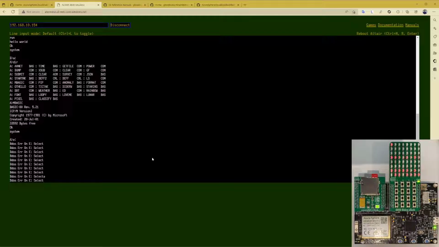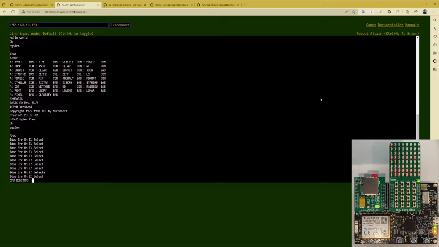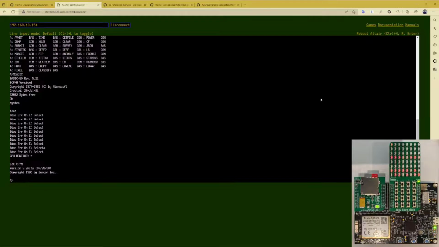So the way to get out of this is you need to go into CPU mode and you need to reboot CP/M. And if you look up at the top corner of the screen, there are some instructions on how to reboot the Altair. Now you won't have to do this very often, but you occasionally might have to, and this is how you get out of it. So I can go Control-M, and then I press R for reboot, and that will restart CP/M, and you can carry on from where you left off.